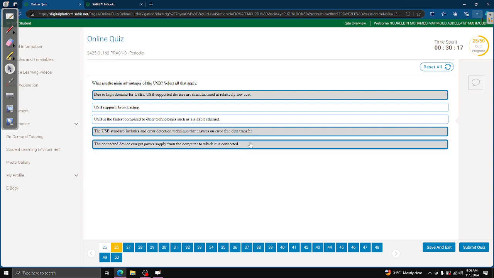This is also true, because let's say you have a computer, right? And you connect a keyboard to it. Usually the keyboard would require power. But the thing is, you don't need a dedicated power cable for the keyboard to connect it to an outlet. No, you just connect it directly to the computer and it gets powered on, and it works.